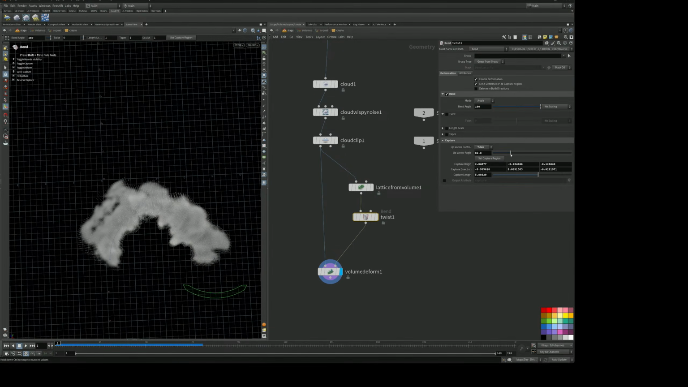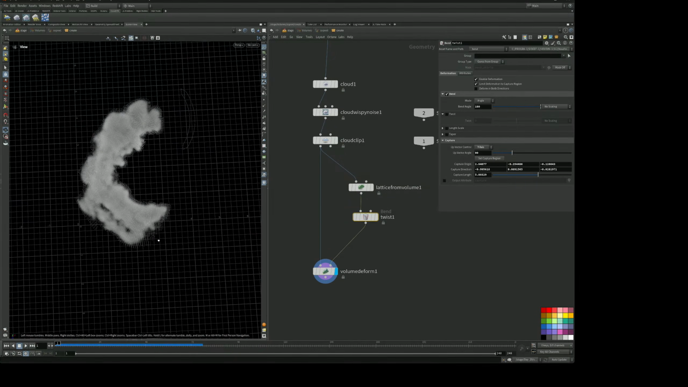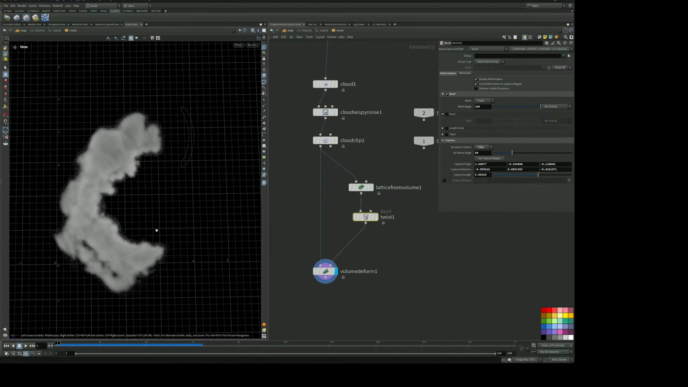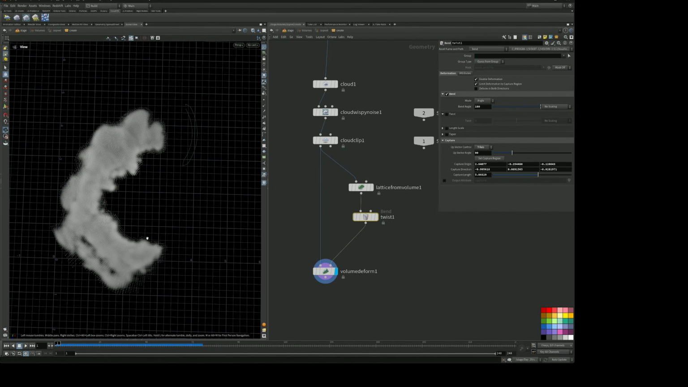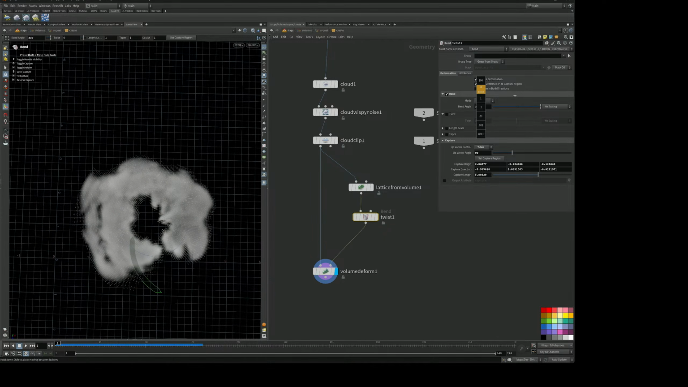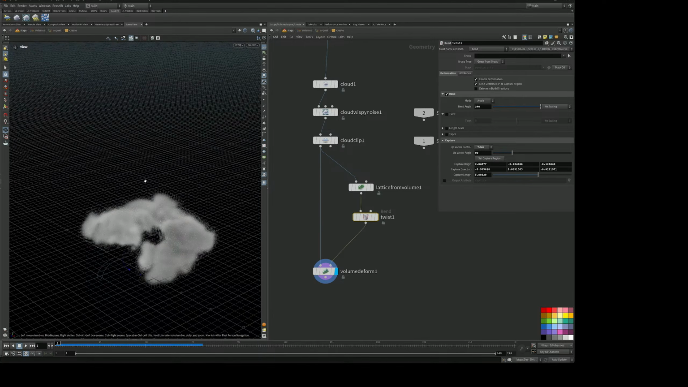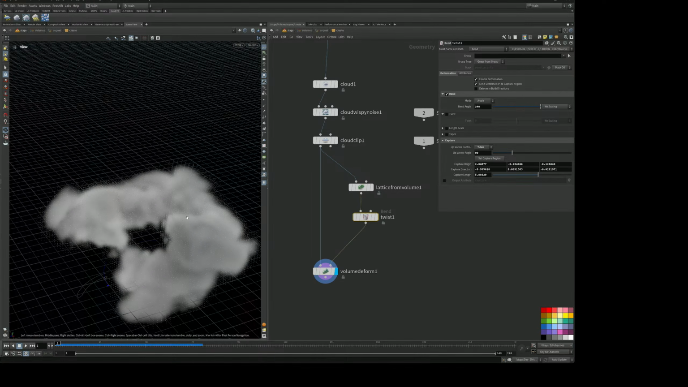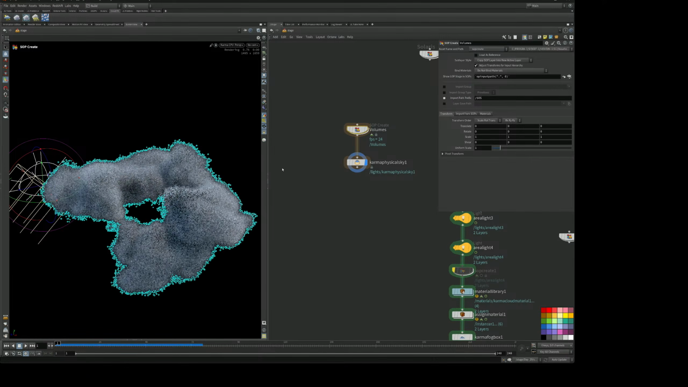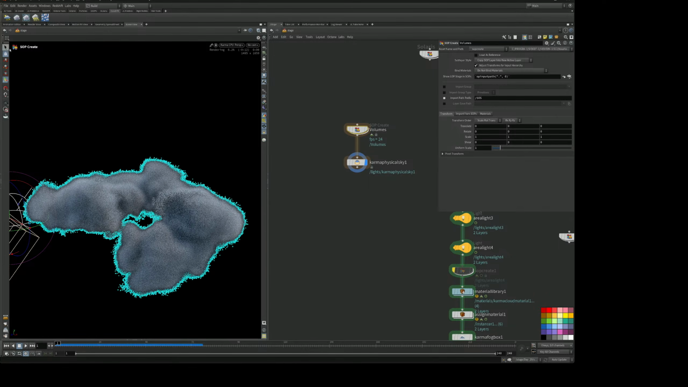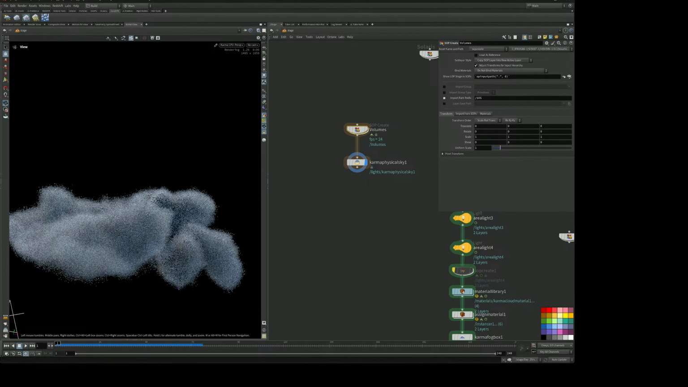So yeah, the cloud deform is pretty cool. Or sorry, the volume deform. This kind of stuff was really hard to do. You'd have to use VOPs before, and now it's pretty easy to do these kind of twisting effects. I don't even know what I'm doing right now. I'm just messing around.